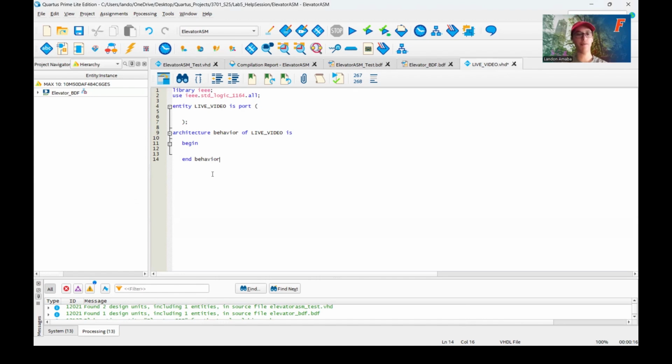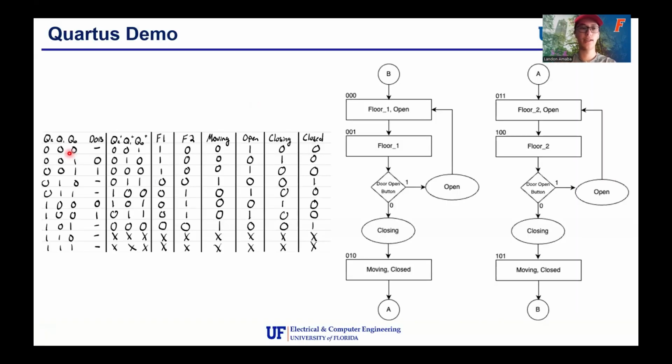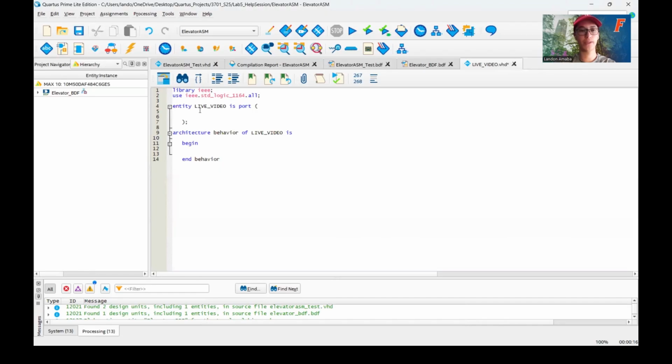All right, so this is the basic structure for how our code will be structured. So in terms of our actual understanding, for this example, let's go back to the PowerPoint. And you can see for inputs, we need these 3 state bits and this door open button. So those will be our 4 inputs.